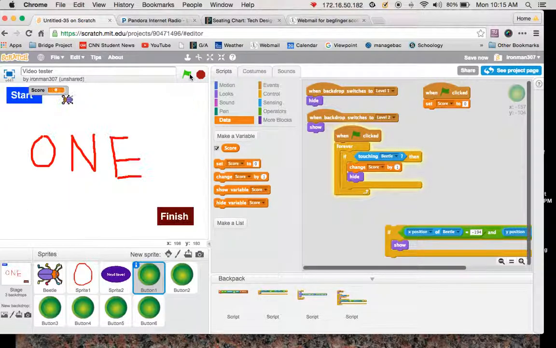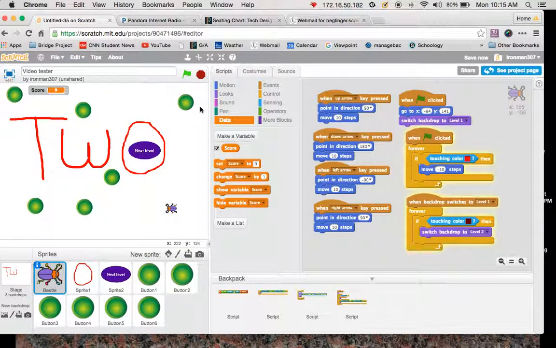Click my flag and everything should start back over, back to 0. That's gone. Move to here, everything's back to normal. So that's that code. Next one, level 3.